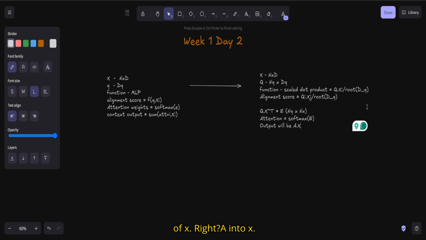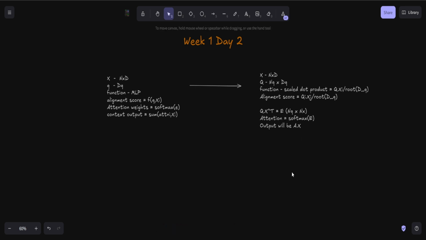A into x. What do we do in the output? We take every attention and add it, right? So if we just matmul it, what will happen? We multiply every attention, every softmax value, with the x. We are matmulling it and then adding it up. So my output will become A dot x. Have you understood this? This is how we changed the basic attention into something different.